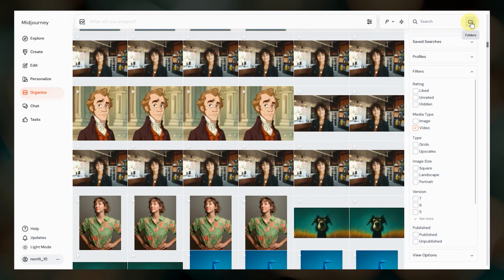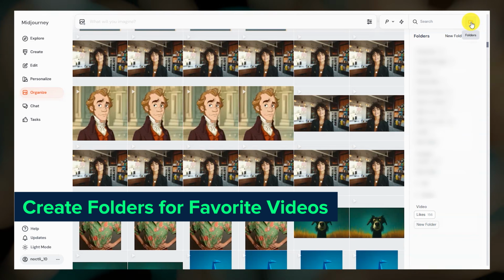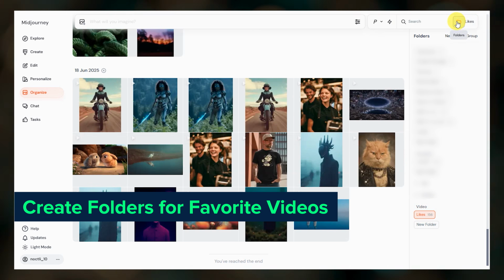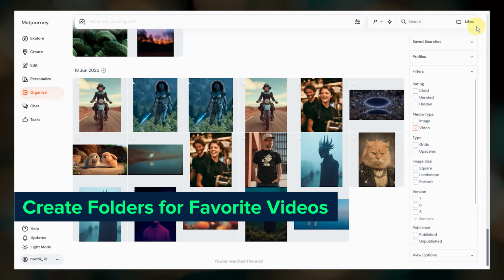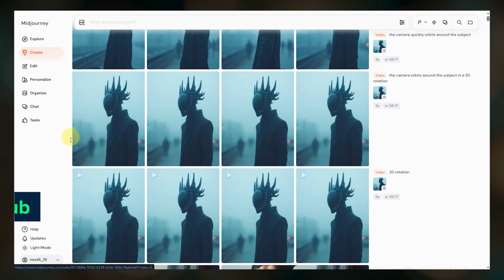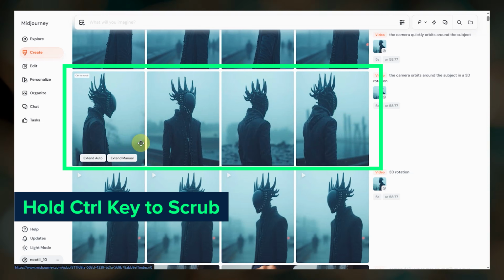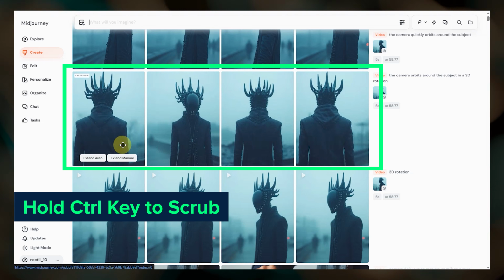And a couple of other quick tips: it's much harder to pick out videos that you like at first glance compared to images, so I recommend creating a folder to add all of your favorite videos to, or hit the like button and that will add them to your liked images and videos in your organize page. Lastly, you can scrub the video grids on the create page by holding down the control key and moving your mouse left and right over the video.